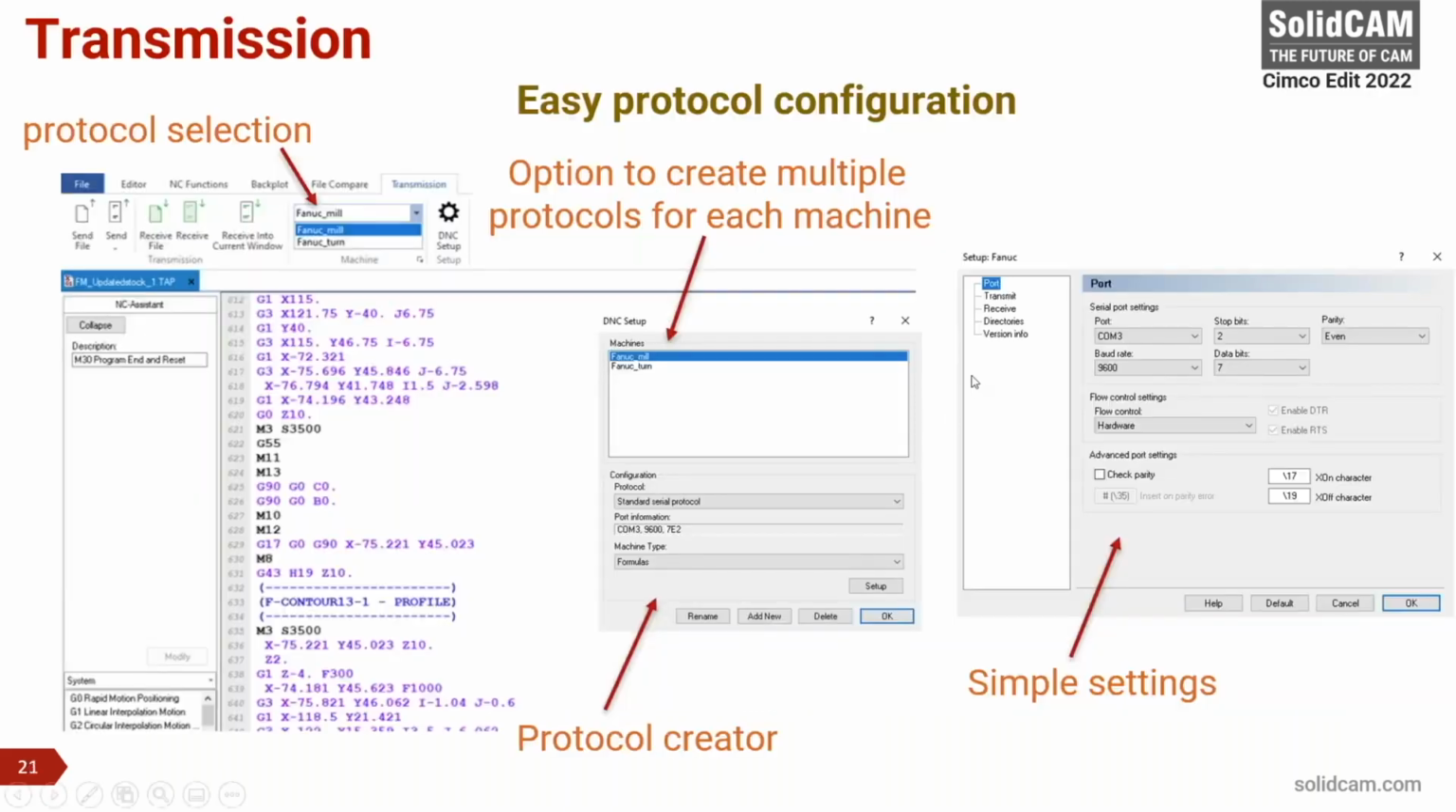Transmission basically is defining the machine inside CIMCO with all the proper parameters. Now, these parameters can be taken from the controller itself. Fanuc has a very specific area where these parameters are displayed. You can take those parameters, put the same parameters here, and only then the handshake happens between the computer and the machine, or the controller rather. And then, of course, you can send.